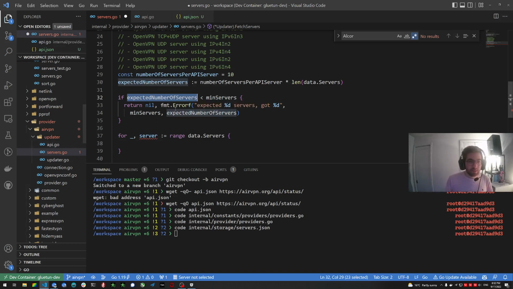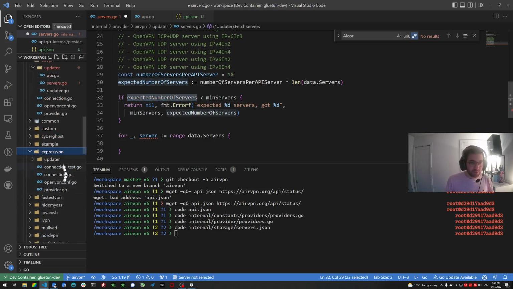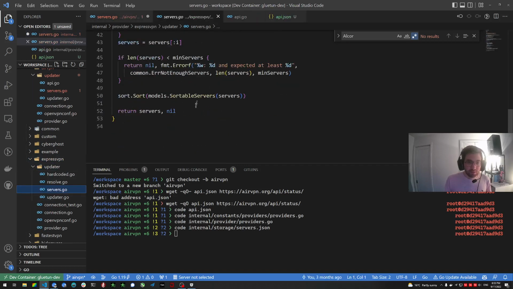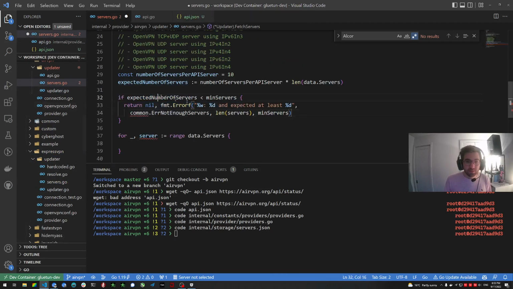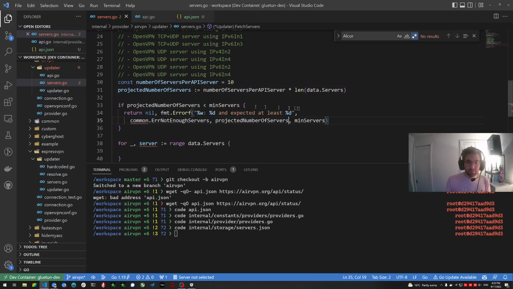So wait, this error is a bit weird. Let's go fish one from ExpressVPN, I guess. Yes, that's the error we want to use. Okay, copy paste error. Okay, we got, well, it's not really "expected", let's call it "projected", otherwise it feels strange. Okay, projected. Okay, cool.